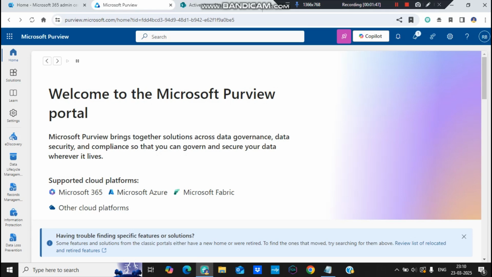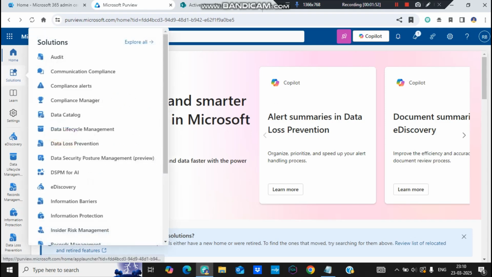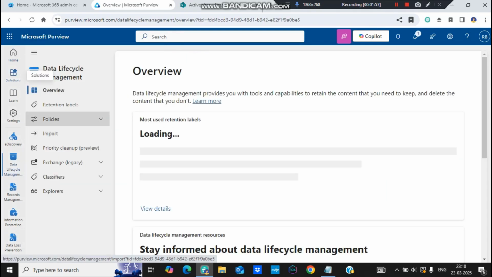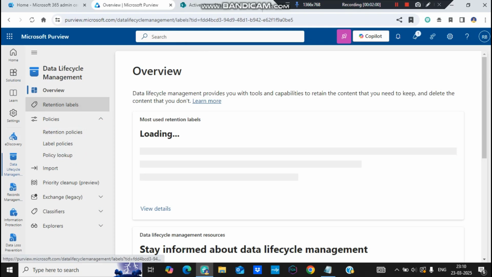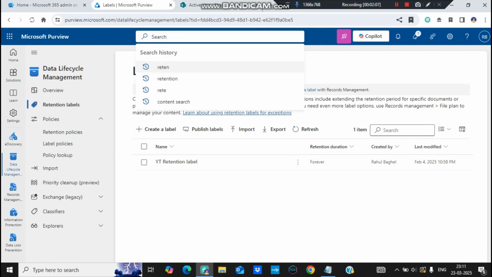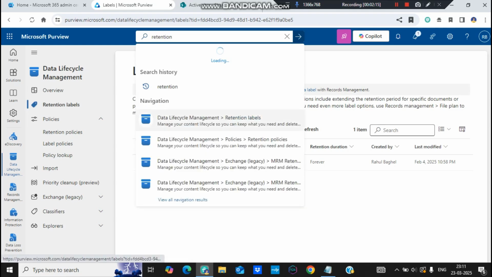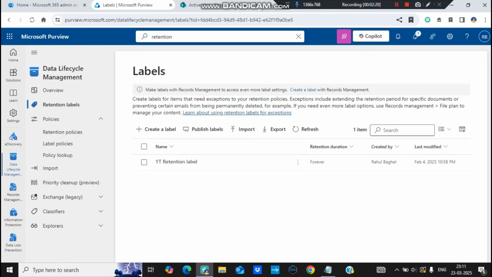This portal is pretty new. And again, if you want to go to retention labels, you need to go to data lifecycle management and then policies. And here you can also see the retention labels. You can create a retention label from here. Or else there is another simple way. Just click on search and type retention. The moment you type retention, you will see the very first option, which says retention labels. Just click on it and you will be navigated to this same place.